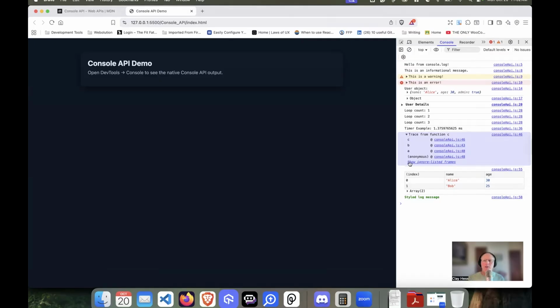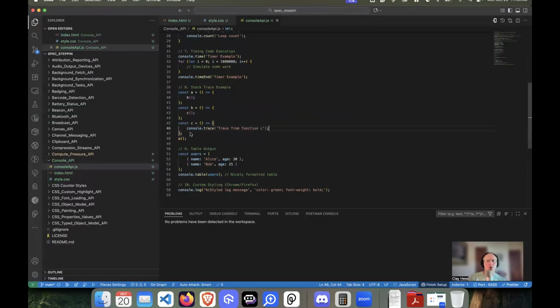Now, this is a pretty simplistic one, to be fair. So I started in C, went to B, went to A. So the call went from A to B to C, but then it came back up through the stack trace from C to B to A. So it shows how you can trace up through a stack. So again, you can get to that information in other places, but I just wanted to show it to you here.